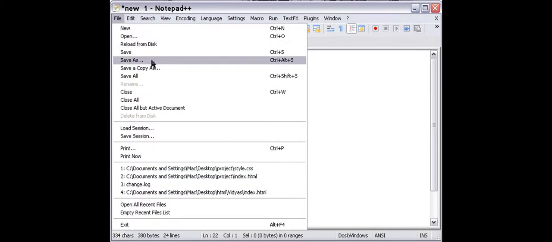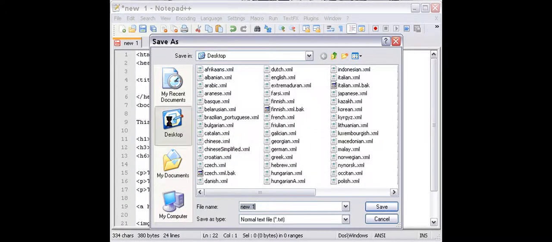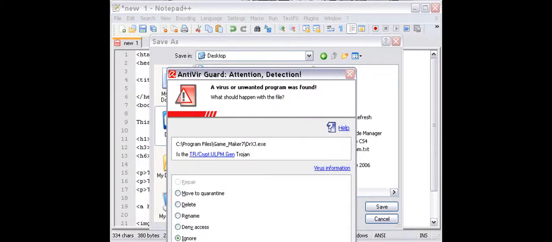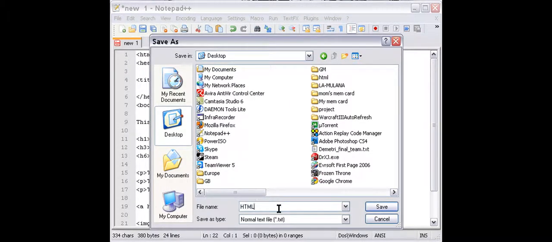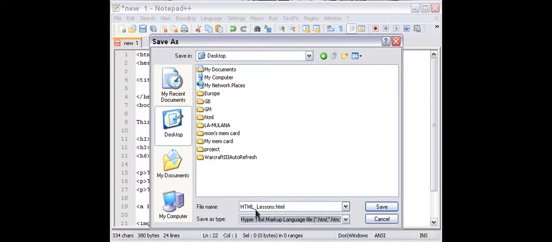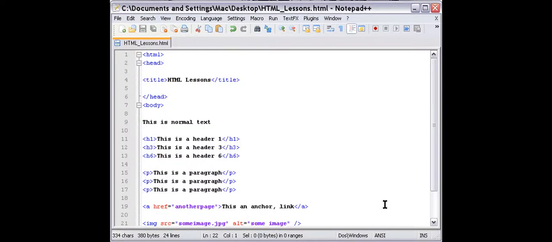The way you save these, save as, I'm going to save it on my desktop. I'm going to call it HTML underscore lessons. Just because it's professional, don't use spaces, only use numbers, letters, and underscores. Now you don't want to save it as a text file, because that's just words. You're going to want to save it as hypertext markup language, HTML. And it'll save as a .html. And that's what you want. So I'm going to save this.